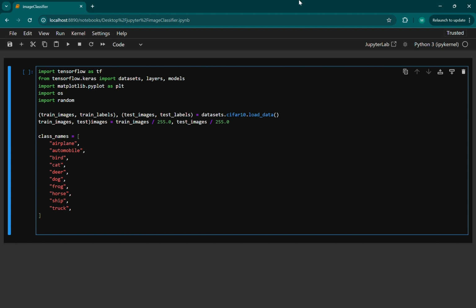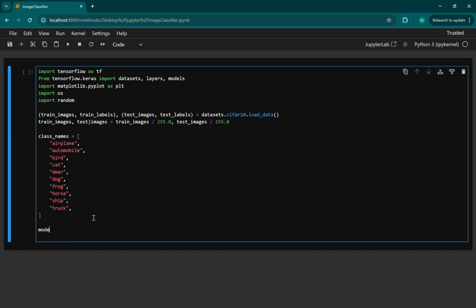Then we're going to have model path, which will specify the file path where the trained model will be saved or loaded from on our system. Because we want to save the model once we run it for the first time, so the next time we wouldn't have to create it again and again. It just saves time and it's better practice.